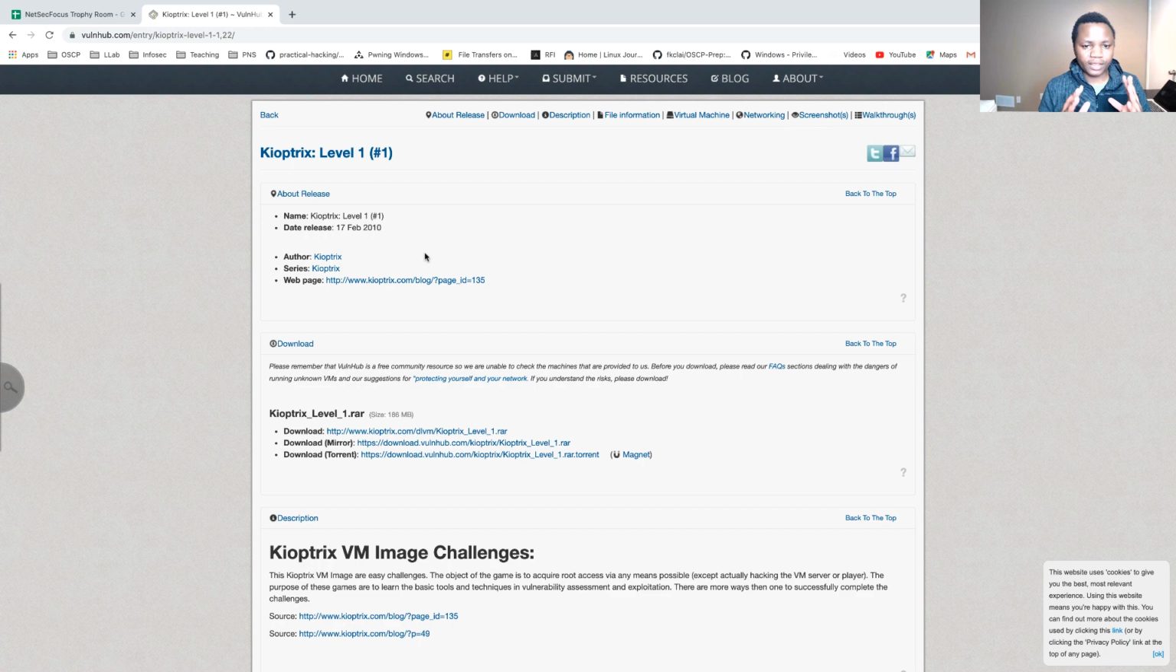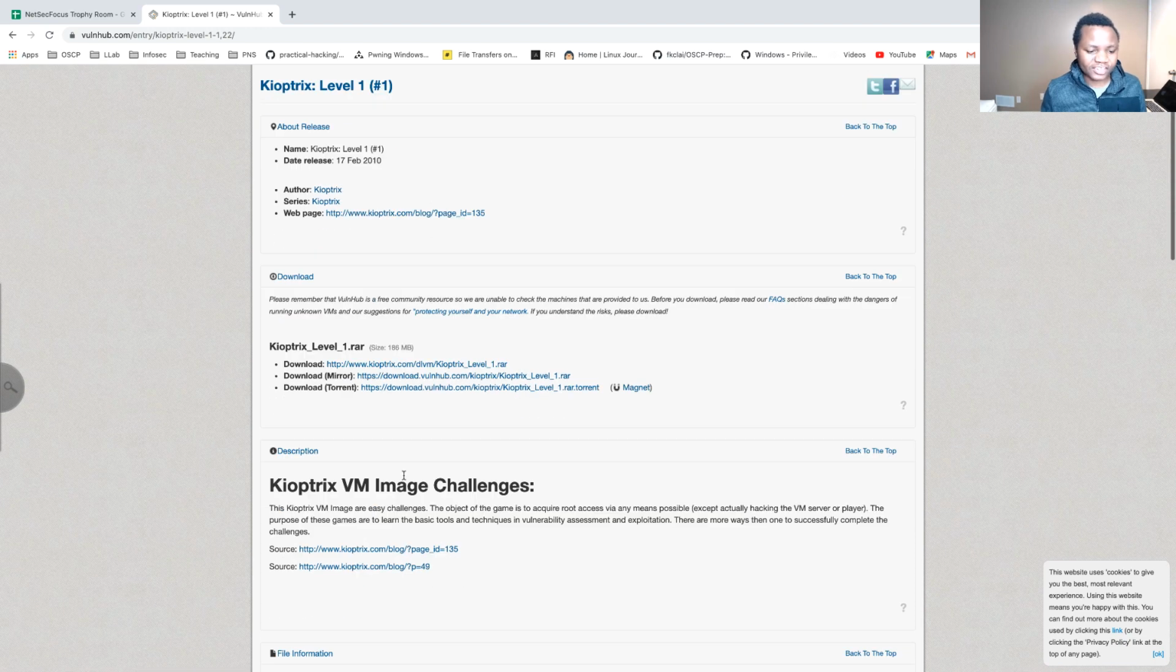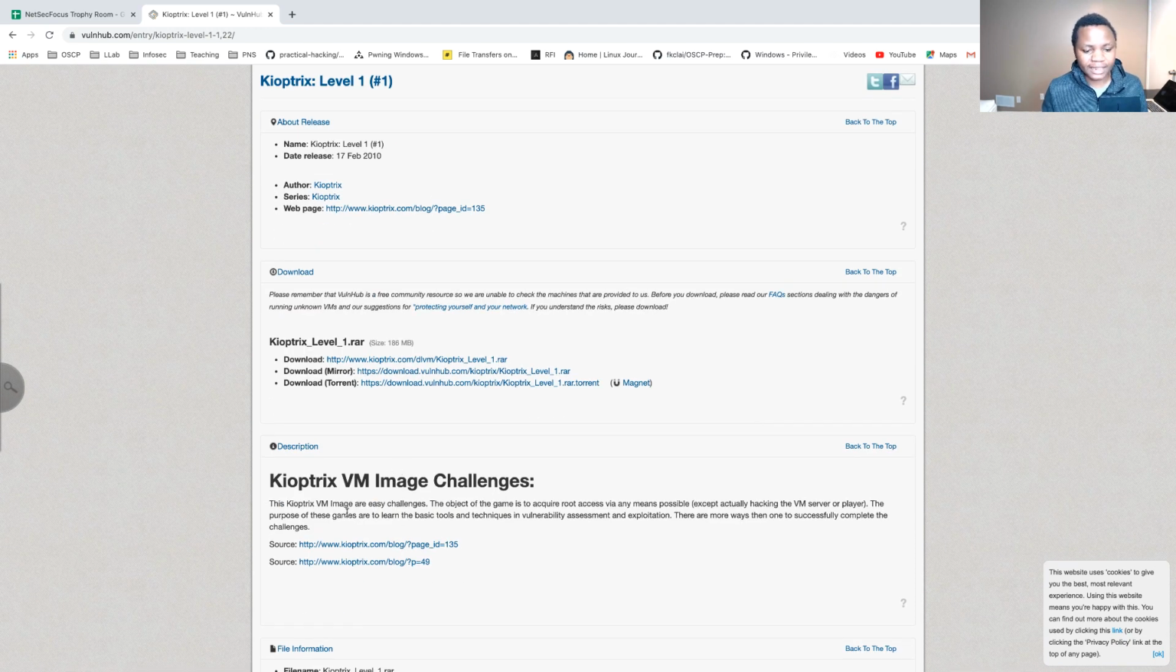Today we're going to be working on a machine from VulnHub called Kioptrix Level 1. And as you can see here, it says that this VM is a very easy challenge and it's meant to teach us the basic tools and techniques for vulnerability assessment and exploitation.